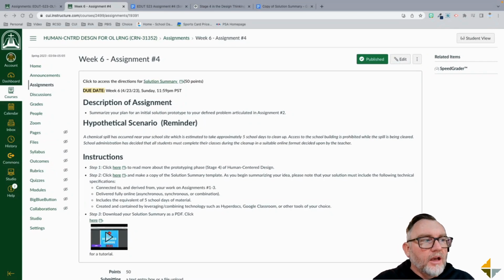So let's jump in. What you're going to do is take the solution that you proposed from assignment 3 and summarize it in a template plan. In assignment 3, you used Jamboard to ideate and figure out what you're going to choose. This one is more around the actual plan for the solution. Remember the scenario: there's a chemical spill at your school, you have to go virtual for 5 days, and so you're building out a 5-day lesson plan for your students.